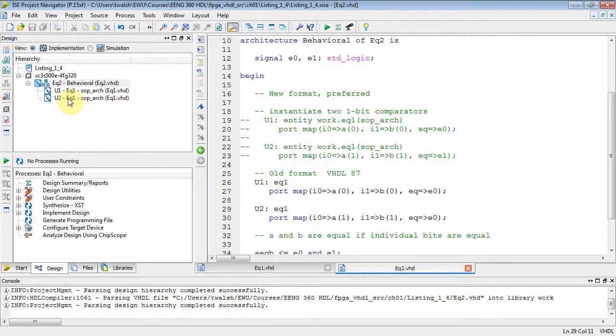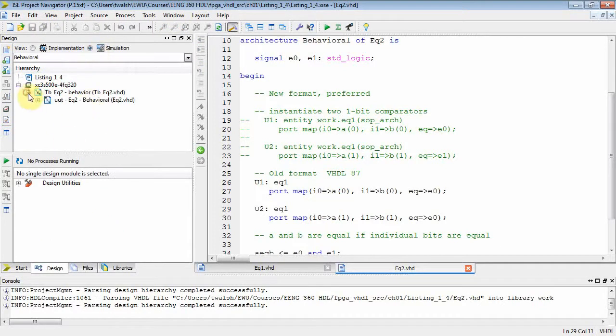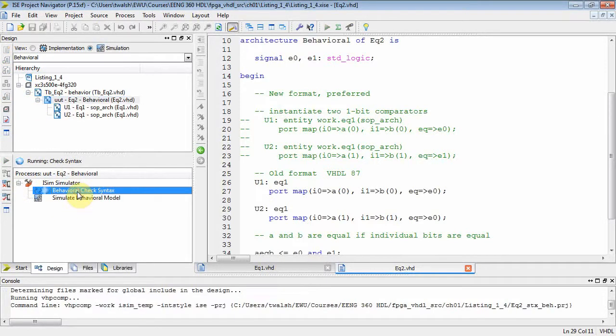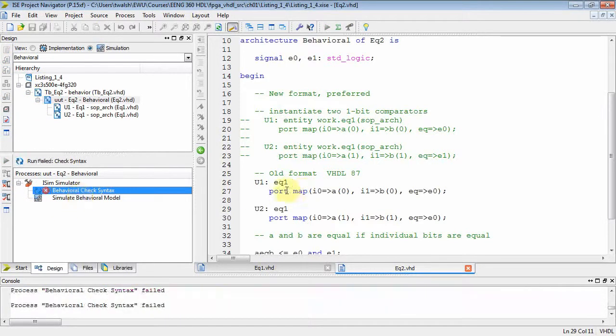Okay. Well, let's try to compile this guy. Go back to simulation and try to compile this guy and see what happens. Well, we're probably going to get a bunch of errors because it doesn't really know where these guys are. So when you use the old format, you kind of have to do some other stuff too. You actually have to declare those guys.